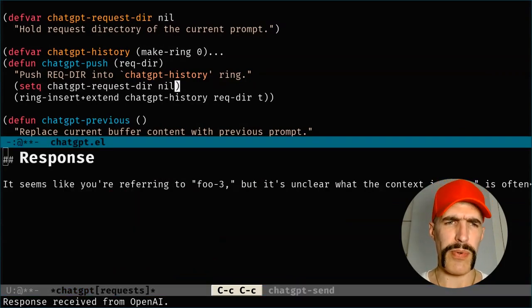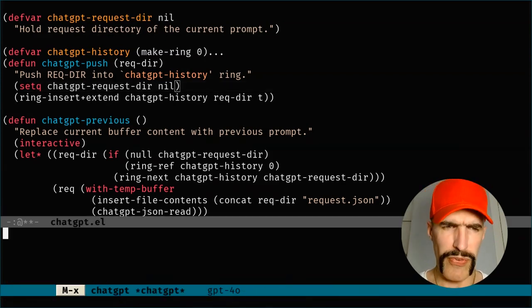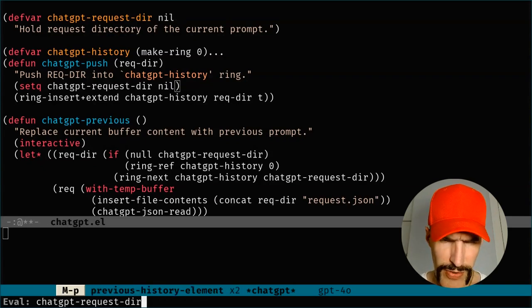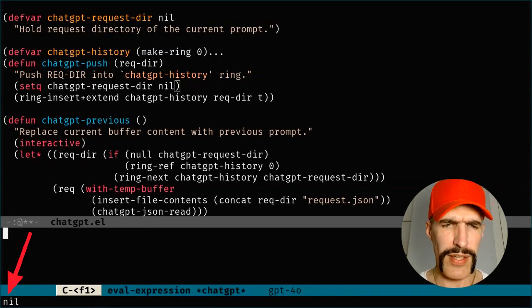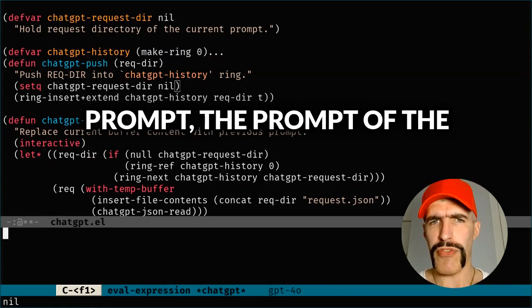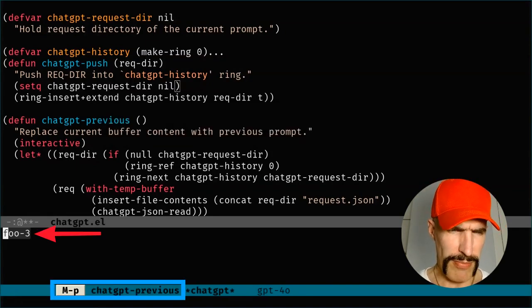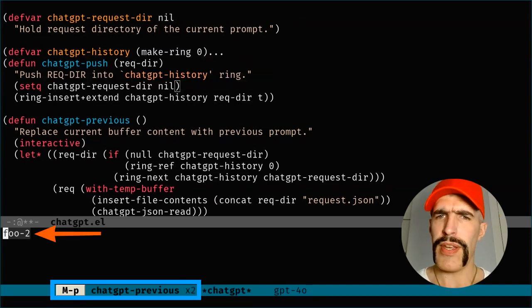We got a response. Now we jump again in chatgpt with the command chatgpt into the prompt buffer. And now let's have a look at the variable chatgpt-request-dir, and it should be nil. So we press and we get a nil. And now if we press meta-p, we will get the previous prompt, the prompt of the last request that we sent, which should be foo3. So let's press meta-p. We get foo3. Let's press meta-p again. We get foo2, and this is working as we want.